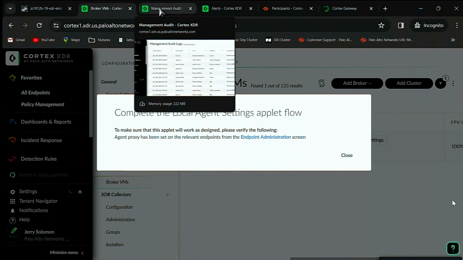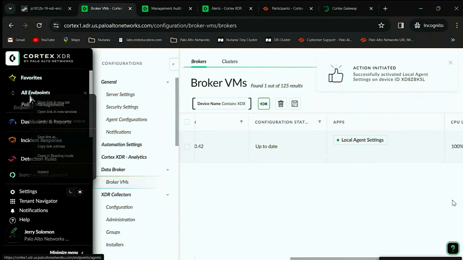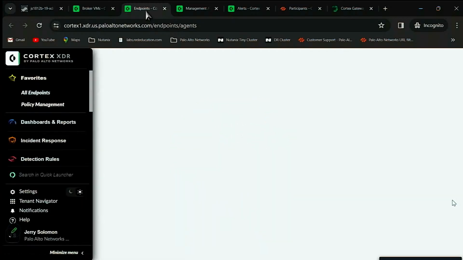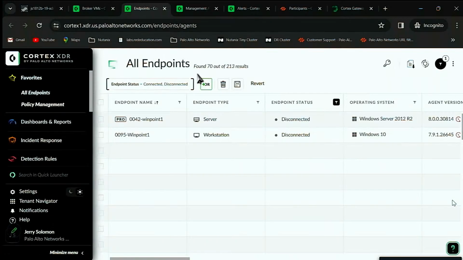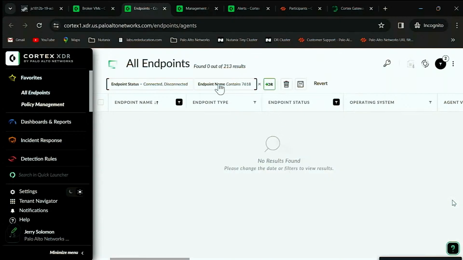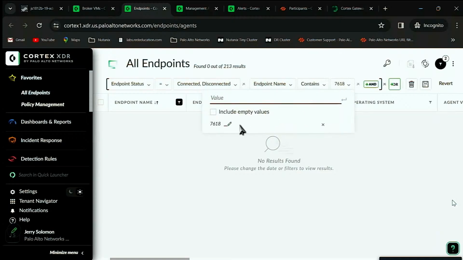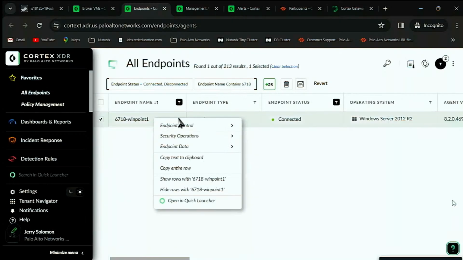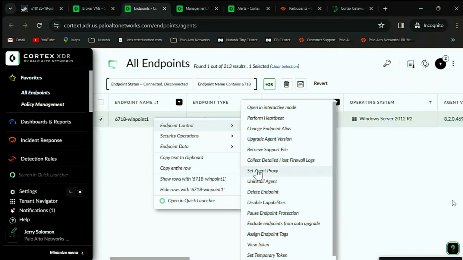I'm going to go to my endpoint administration screen. I'm going to tell my agent to go through my broker VM. Configure it, of course, not tell it. So my agent has a host name with endpoint 7618. I did it again, 67. We'll get there. Good to see how to change things anyway. So there's my endpoint, and I'm going to right-click, endpoint control, and set the agent proxy. Tell this agent to go through my broker VM.